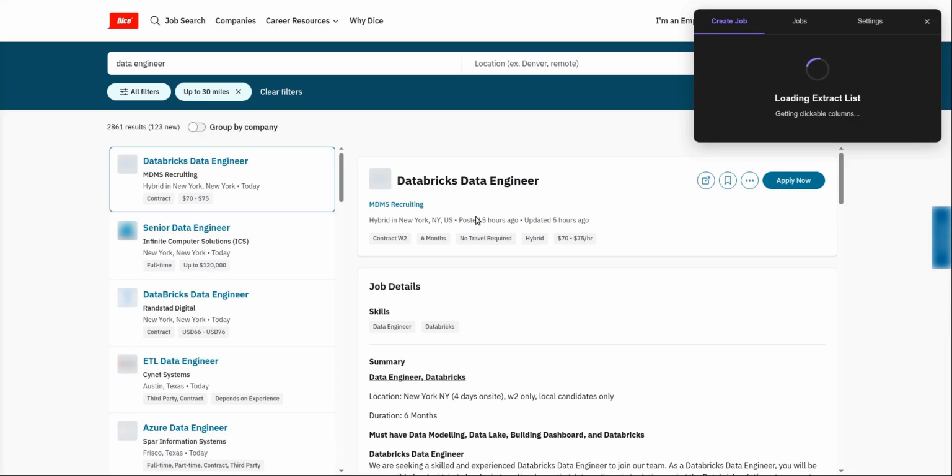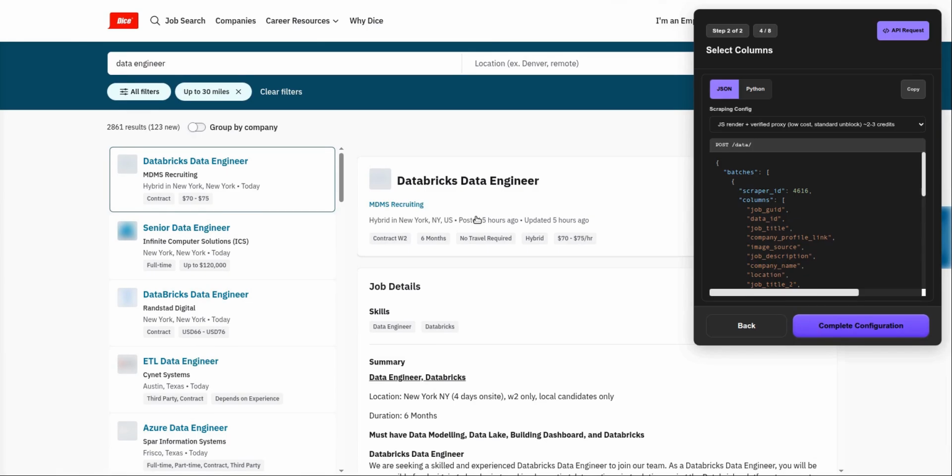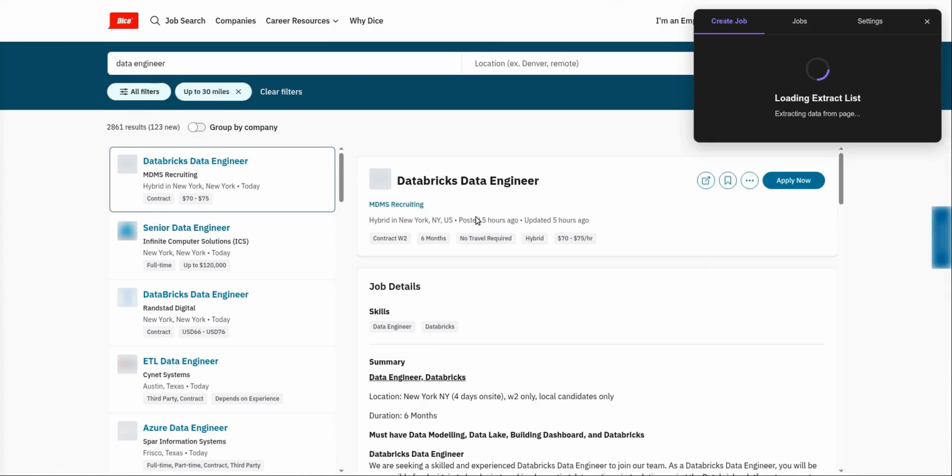Minexa automatically detected every data field, including job titles, companies, locations, and even hidden data embedded in the page. For developers, click the API Request button to get ready to use Python code that integrates directly into any data pipeline. Next, hit the violet button to save your scraper and complete the configuration to prepare for extraction.